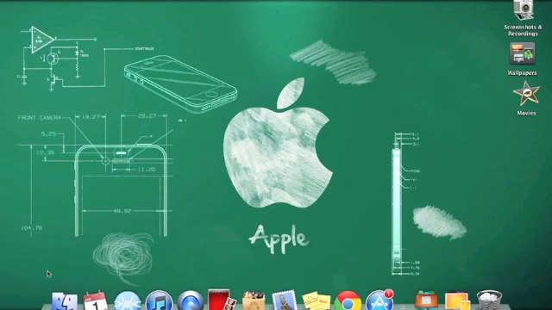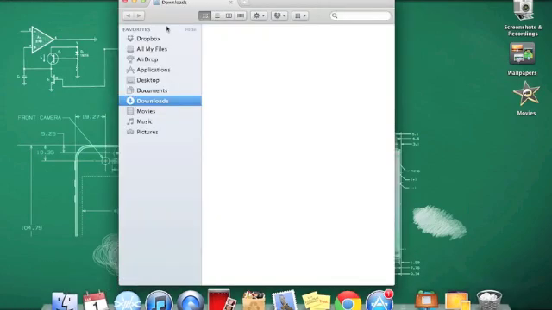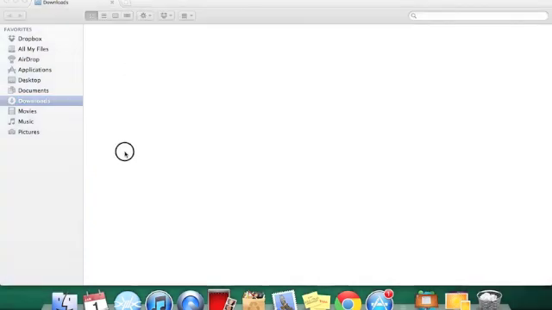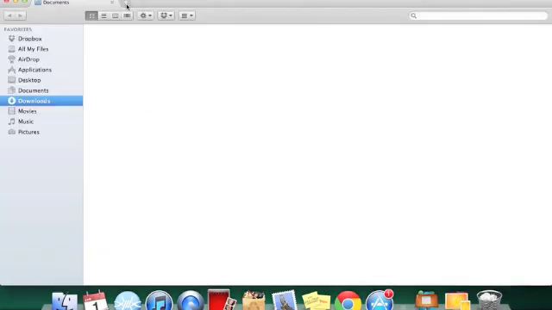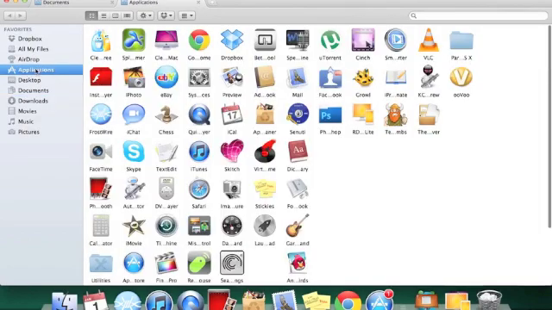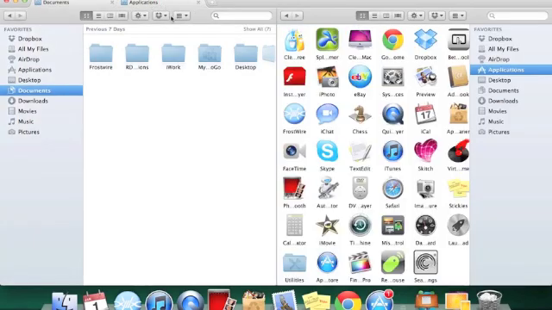Next would be Total Finder. It creates tabs for your Finder. Let's say you want to move folders. You go to your documents, and then you open a new tab and you want to drop it into applications. Simply by double-clicking the second tab, you'll put them side by side and easily be able to transfer material.